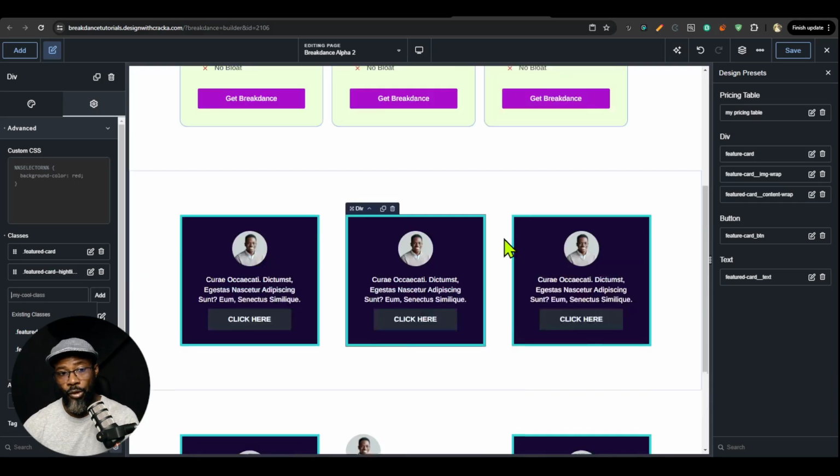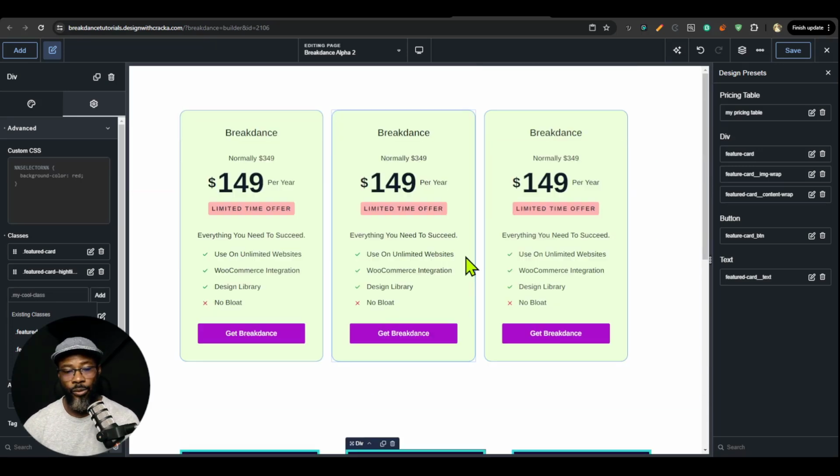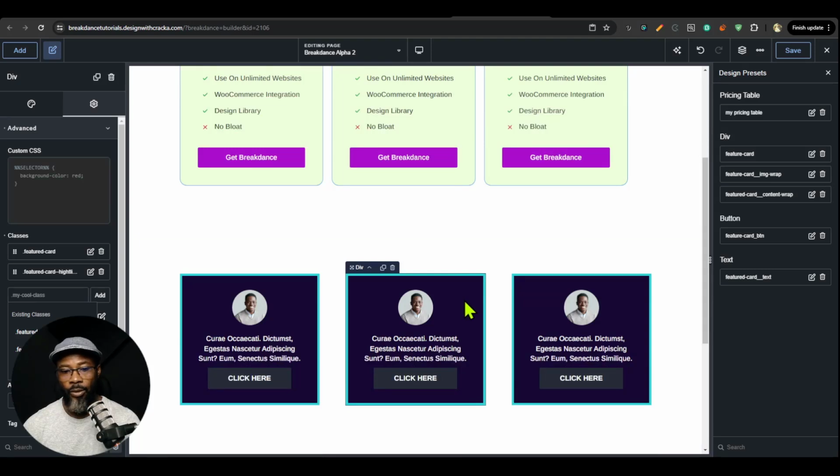But presets, for the most part, do what they are designed to do, to make it easy for you to add a globally styled component, a pre-made component, and your personal component. So you have to decide which one you're going to use. So there are these two powerful tools that you have, the preset and the class. So whichever one you want to use is up to you as a Breakdance user.